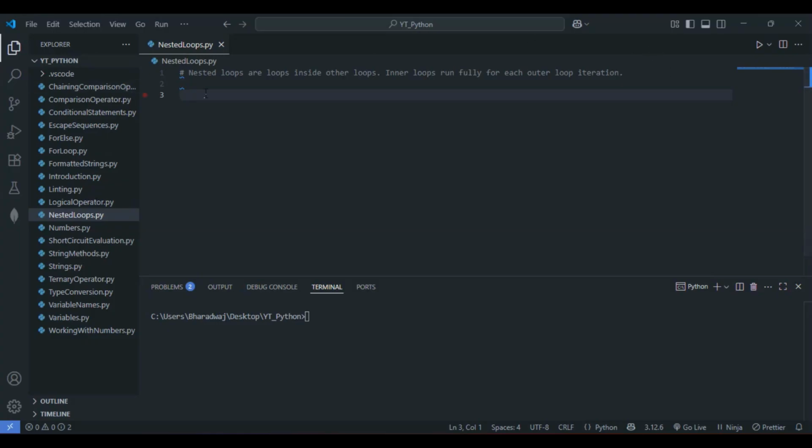Again, nested loops are loops inside other loops. This is fine, but this sentence you have to keep in mind: inner loops run fully for each outer loop iteration. So let's get into the example part.